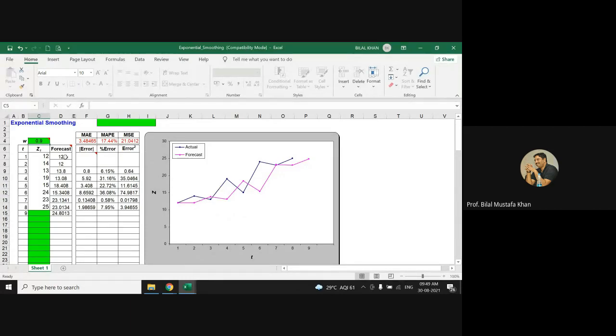But again, this is based on some sort of forecast. If you look at this, this is 12 and this is 12. So what it has done is it is actually doing a 2 weeks forecast. This is 12 and this is 12, but initially this was 12 and 14. You need not bother about this in your exponential smoothing.